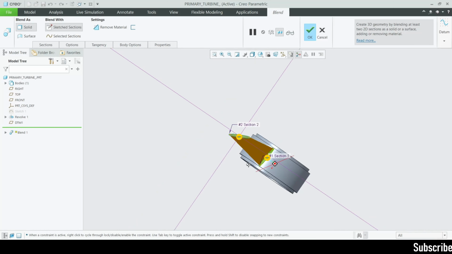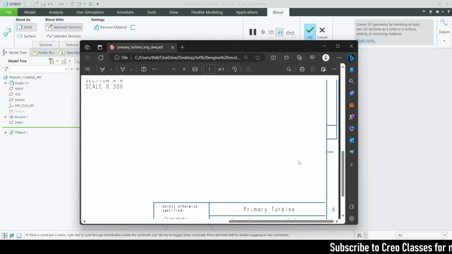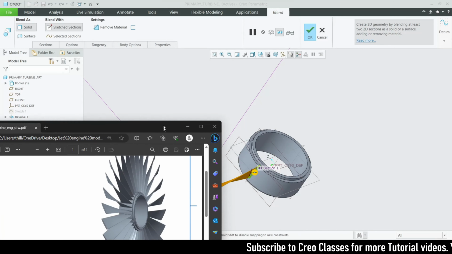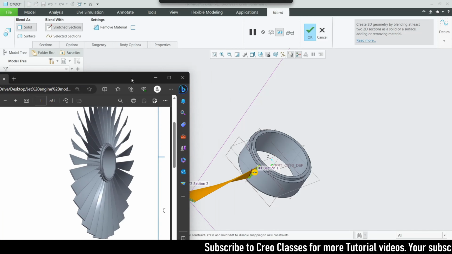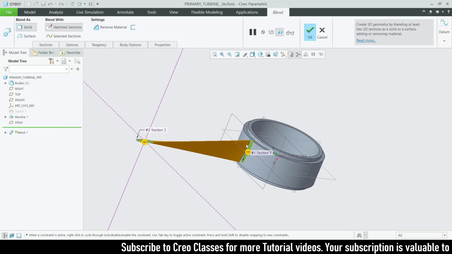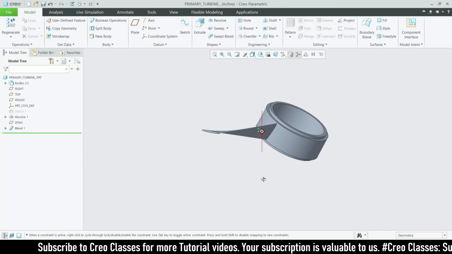Let's see whether it is okay. It is exactly the same as in the diagram. I don't want to add any constraint for this, so I can directly go for this and then click on OK.